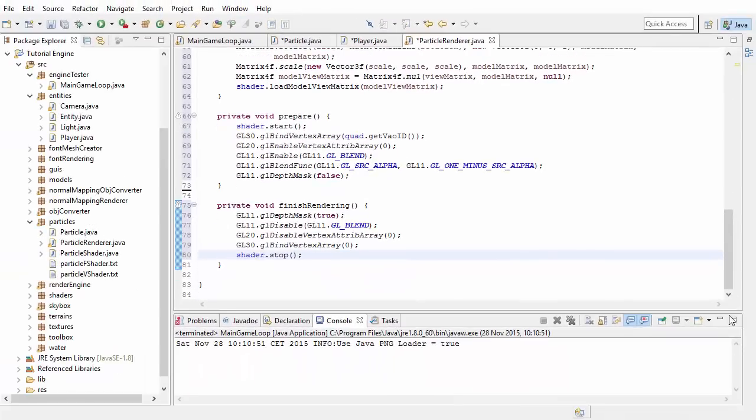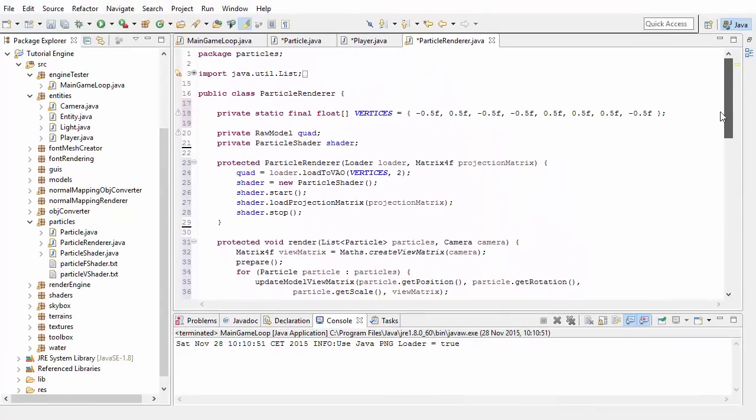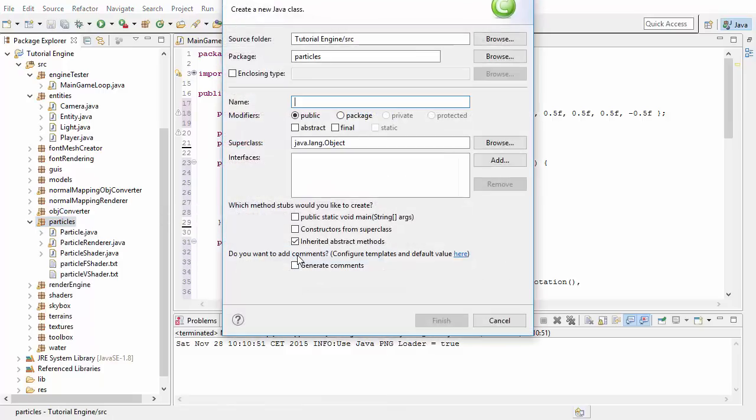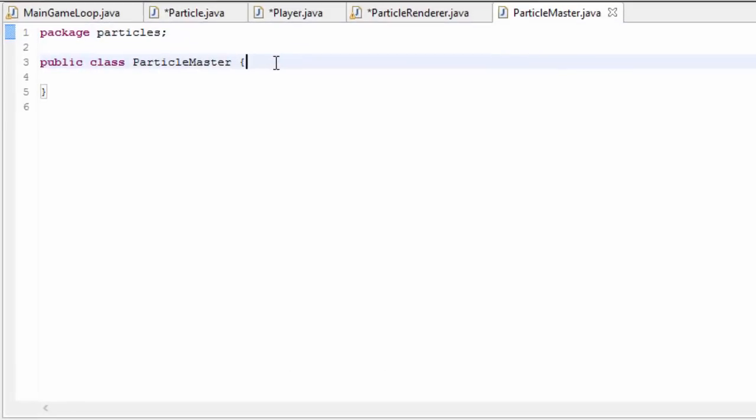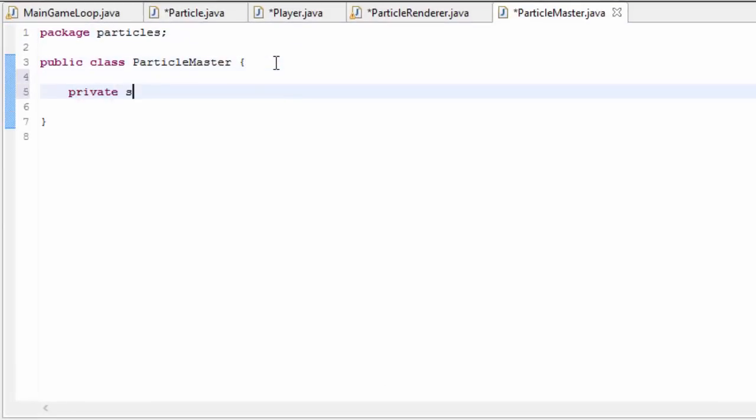So we now have a fully working rendering system for the particles, but what we need now is a class that can keep track of all the particles in the scene and keep them all updated. And for that I'm going to create a class called ParticleMaster. This class is going to have a list of all of the particles that are currently in the scene, and then it's going to keep all of these particles updated.